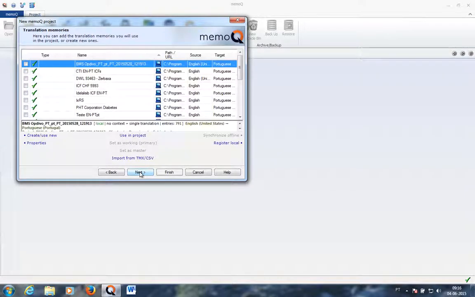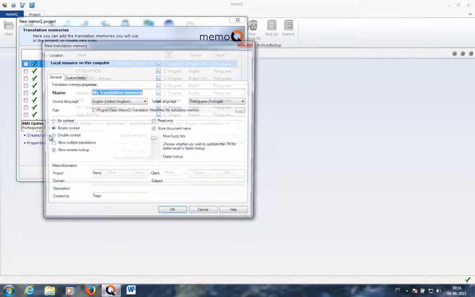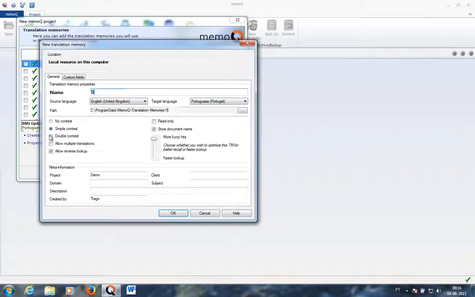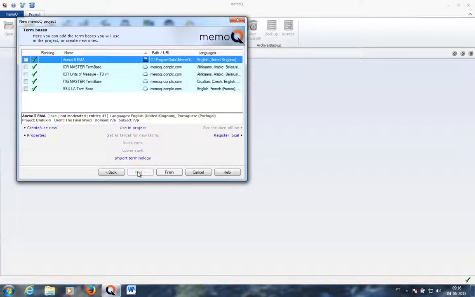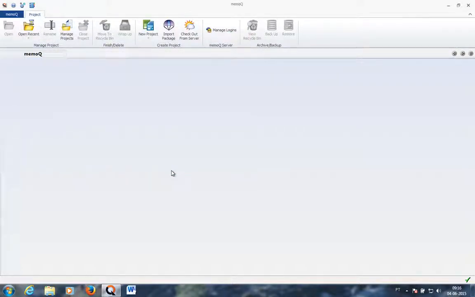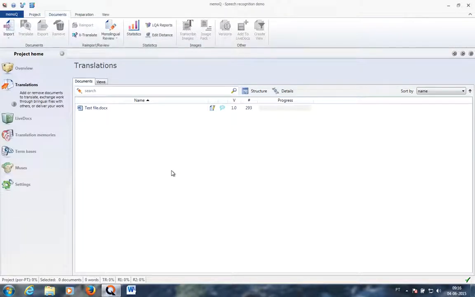Okay, add, and since this is a new project, I will have to censor this part. I will have to create a new TM for this, and let's call it Speech Recognition Demo TM. And I will not be defining any term bases to be used afterwards. This will be my working and master TM. No term bases, so let's go on. It's a really, really very basic, very simple project so that we can get to see the resources.